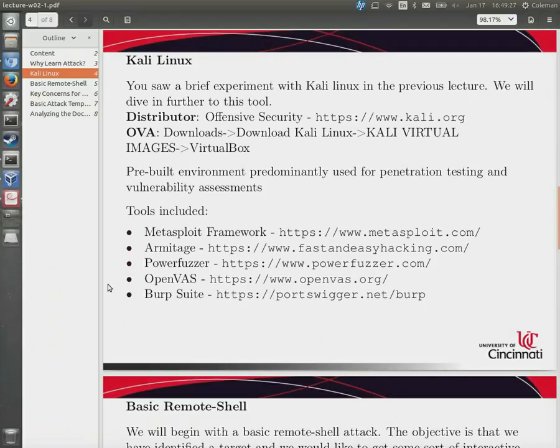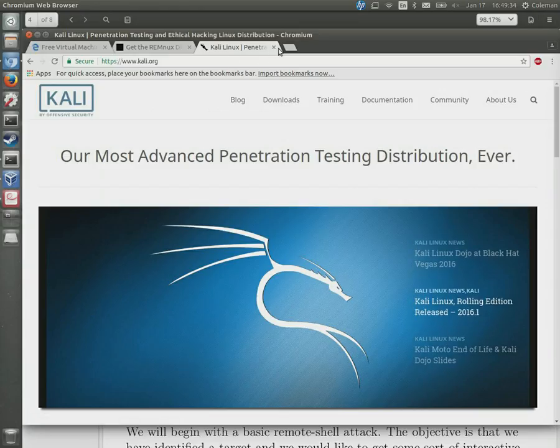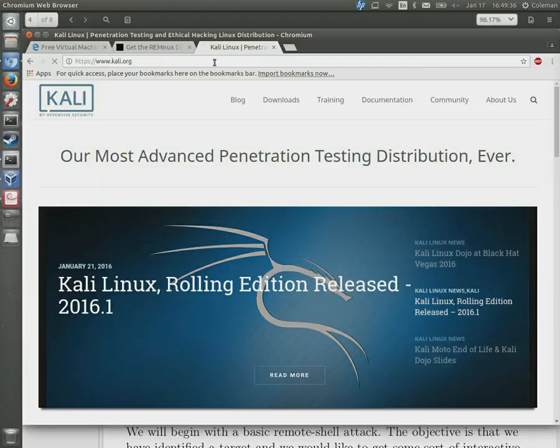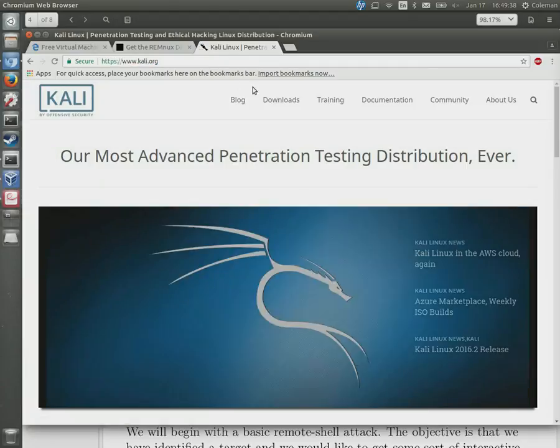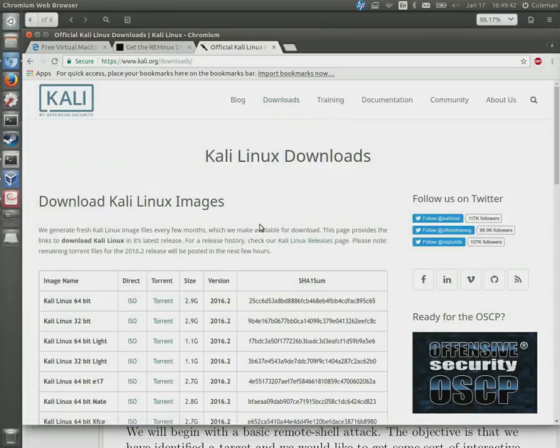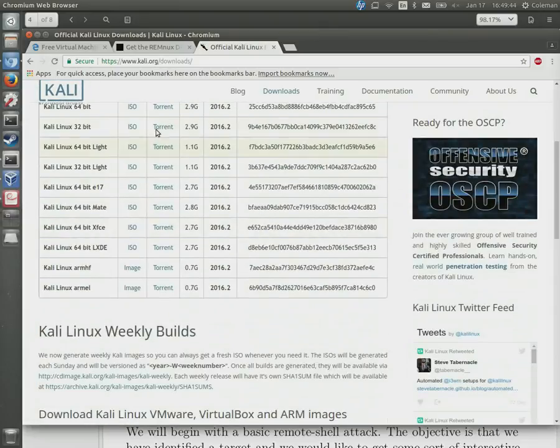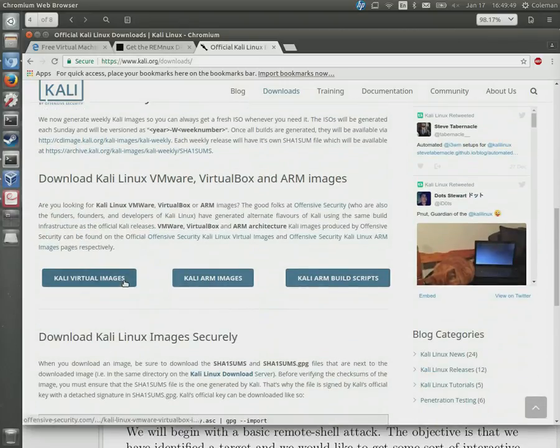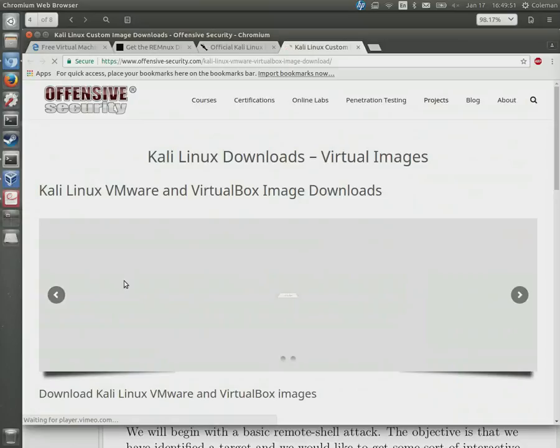So we'll jump over to Kali's website just so I can go through that little download really quick. If I go to Kali's website, it's right here. Basically, if I go to downloads, download Kali Linux, it allows you to get all the ISO files here. But then also, if you scroll down here, you can get the virtual images.